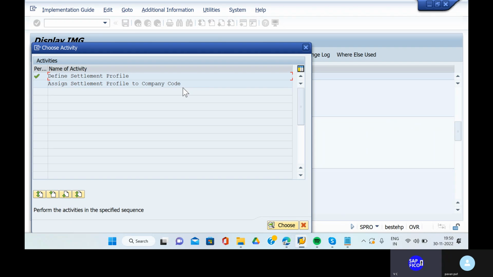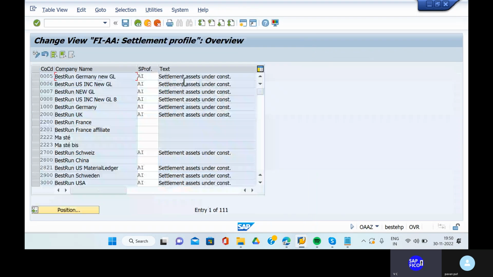Can you come back one step? Now what we need to do is assign settlement profile to company code. So that is your company code, right? Okay, can you double click on this thing?